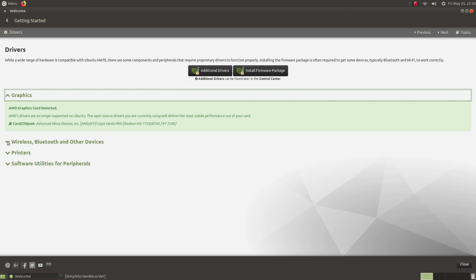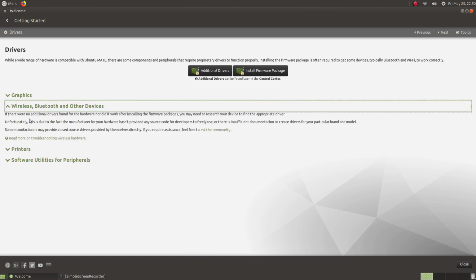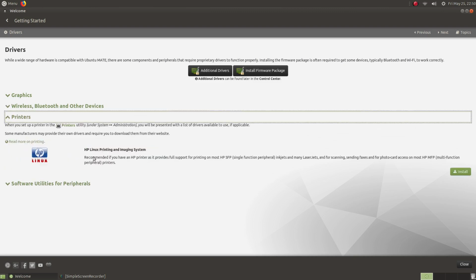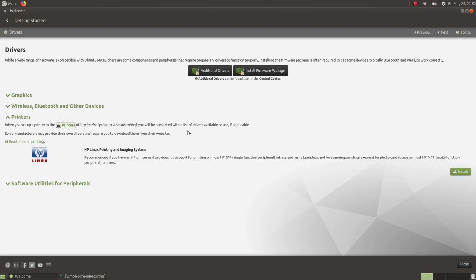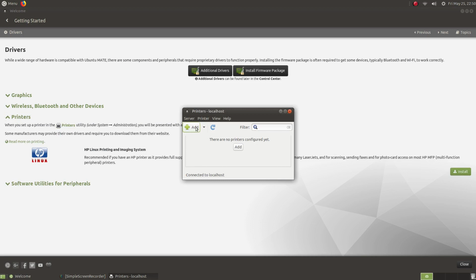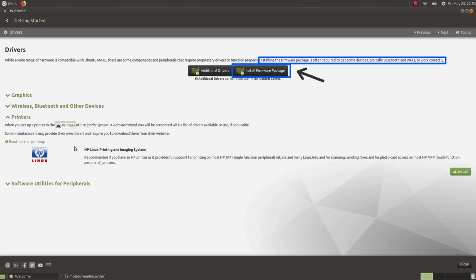Okay, so then you've got wireless, Bluetooth and other devices. Read more on troubleshooting if you've got any issues. Printers. So when you set up a printer, it'll take you to the printer setup. Let's have a look. There you go, and you can add a printer. It should probably find your printer, unless you've got a troublesome printer, then you'll have to read more.